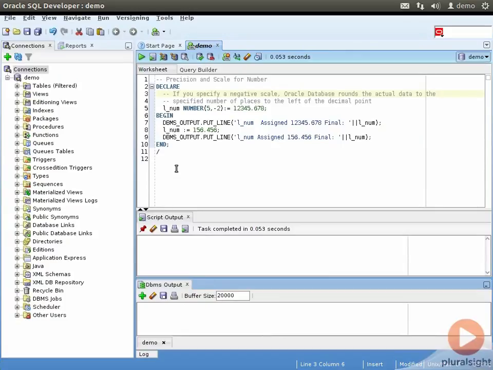What if we define the scale as a negative number? In that case, Oracle rounds the actual value to the specified number of places to the left of the decimal point. Here, we define LNum as a number with a precision of 5 and a scale of -2 and assign it an initial value of 12345.678. Later, we override the value to be 156.456. Let us run this block.